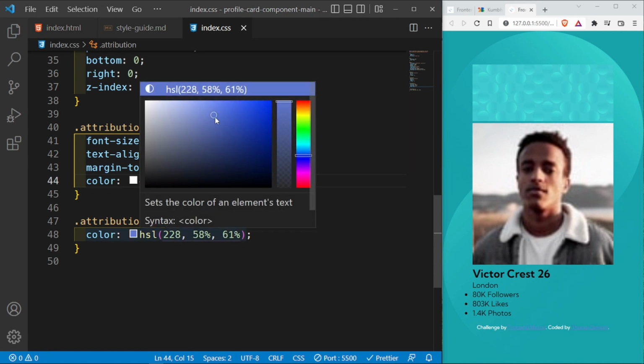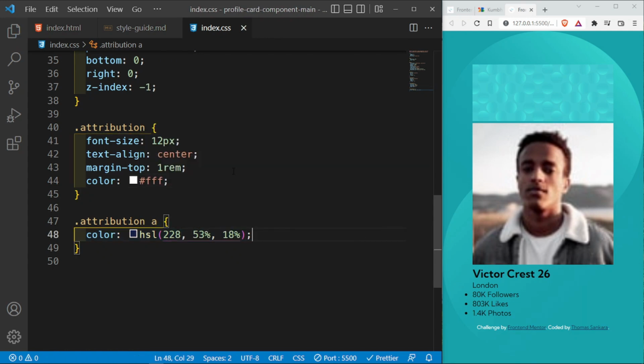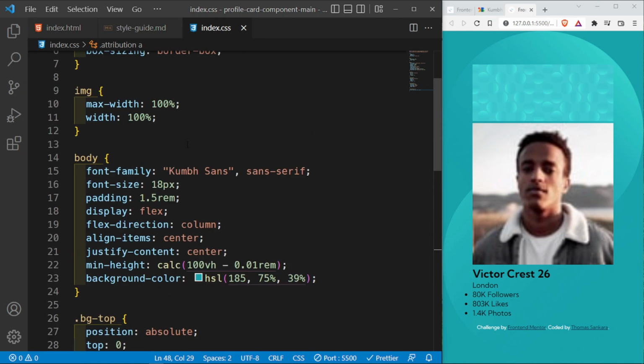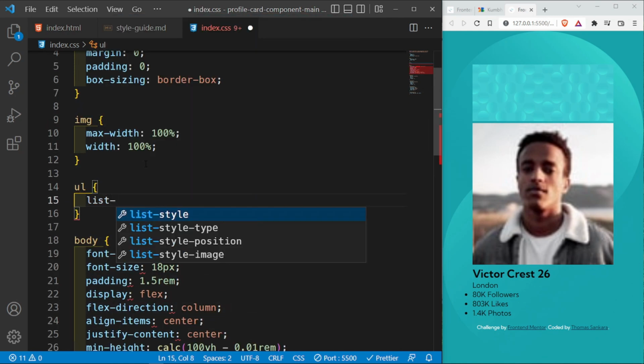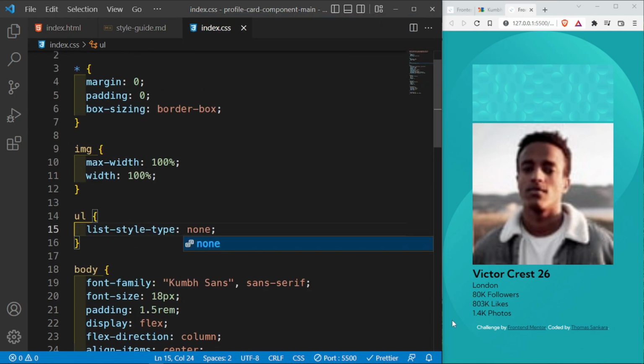And then probably make this lighter. Oops, that's not a good idea. Maybe that's a good idea. Maybe. Okay, so let's go back to the top. Below this, let's access the ULs, and then let's say list-style-type. Set this to none to remove the bullets.